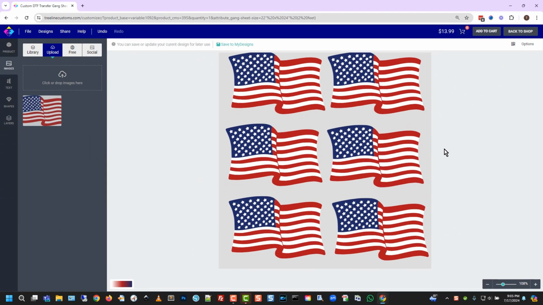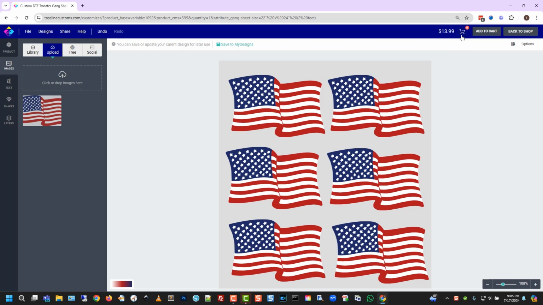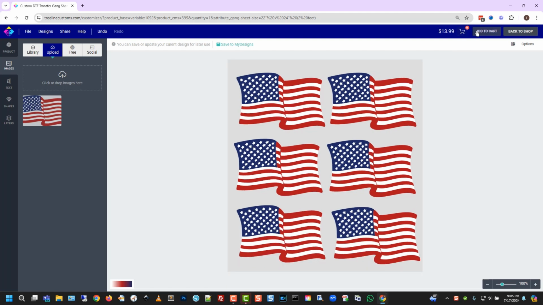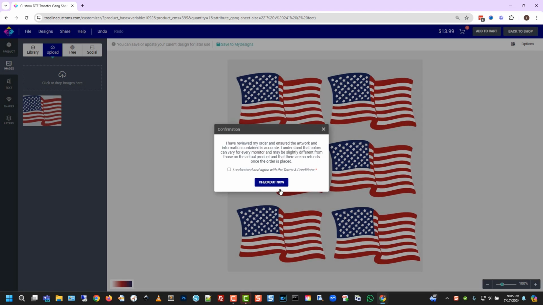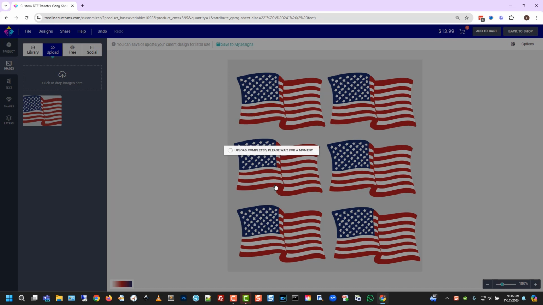And once I'm finished with my gang sheet layout and I'm ready to purchase, I just click on the Add to Cart button. And this will tell you your cart's been updated, and you can click on Checkout. So we have a little blurb here that tells you that you understand all the terms and conditions, because there can be some color variances between monitors and the way it comes out of our printer, and also about owning the artwork you're using and all that. So that's all in our terms and conditions. You can read on our website, and you can click the Checkout button.